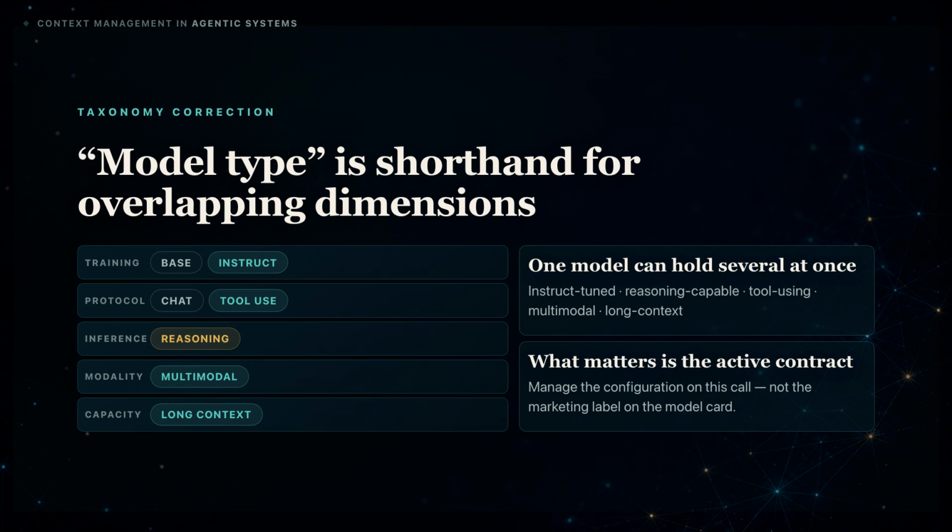Base versus Instruct describes training. Chat and tool use describe interaction protocols. Reasoning describes inference behavior. Multimodal describes the kinds of input and output. Long context describes capacity. One model can be Instruct-tuned, reasoning-capable, tool-using, multimodal, and long context at the same time. In this video, model type is shorthand for the configuration active on a particular call.